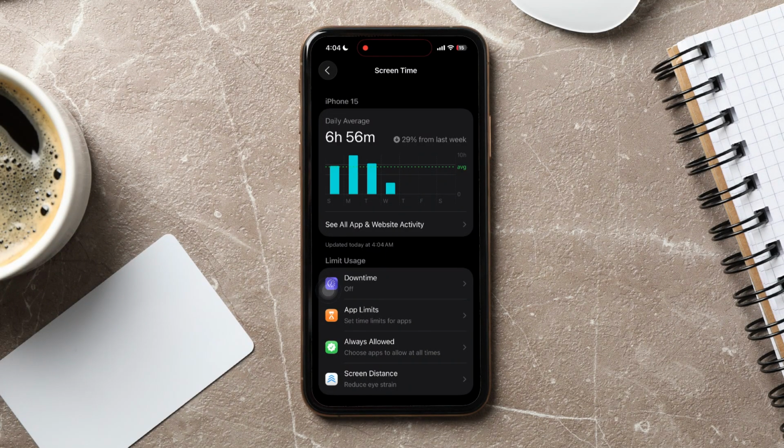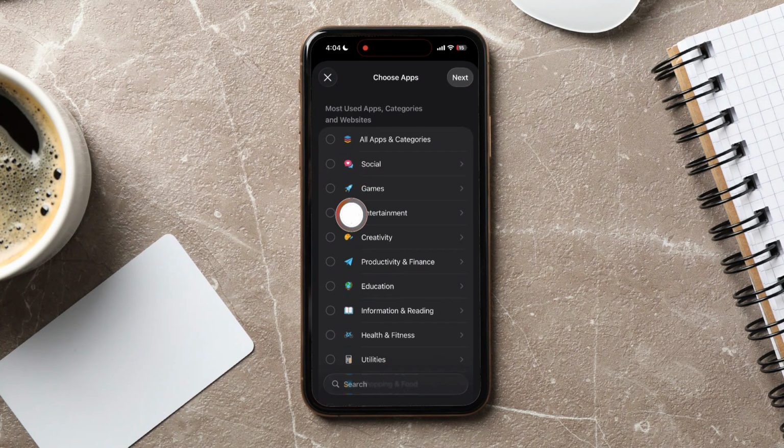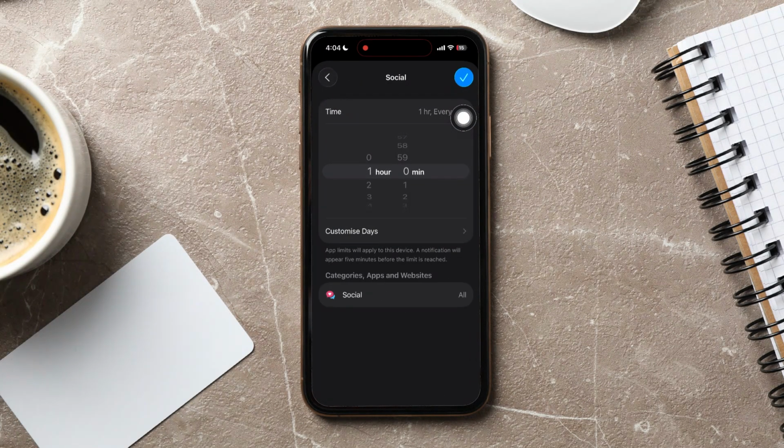Inside the Screen Time menu, tap on App Limits as shown. Now, tap on Add Limit and then tap on Social. After selecting, tap on Next in the top right corner. Use the time picker to set your desired daily limit.